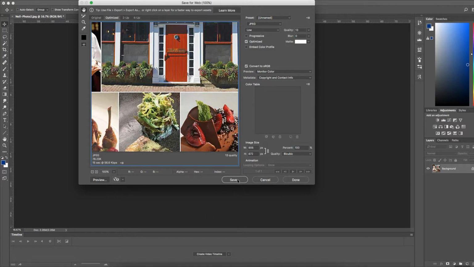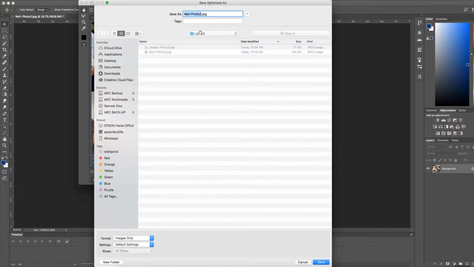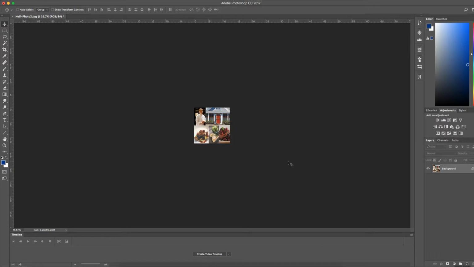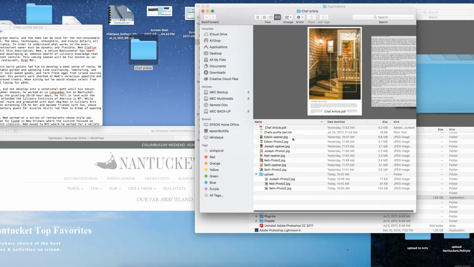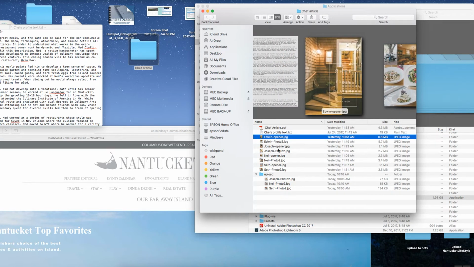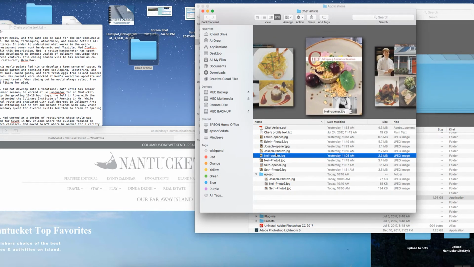So when I save this, I've already created a folder that says upload, and I'm going to save this image right into there. And I'm going to close my original image, and I'm not going to save the original image. And here's the reason why. The original images are in this folder, in this article folder, and you can see that the file size of the original images are pretty fat, and that's the way you want to keep them in case you need to go back later on.